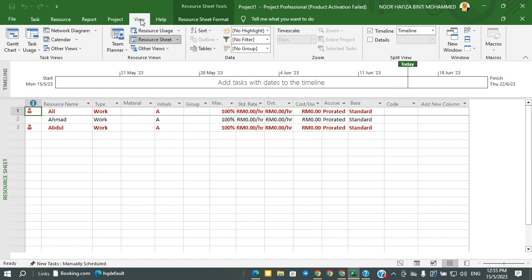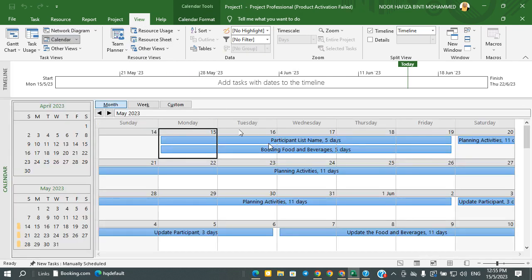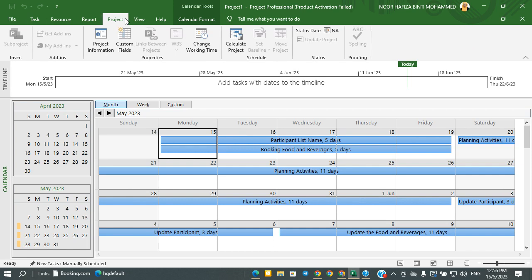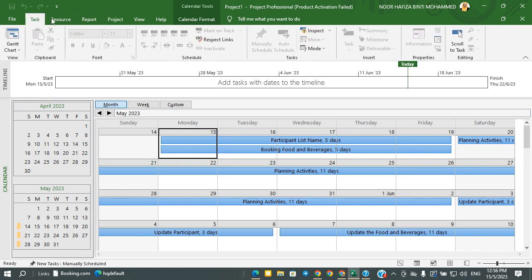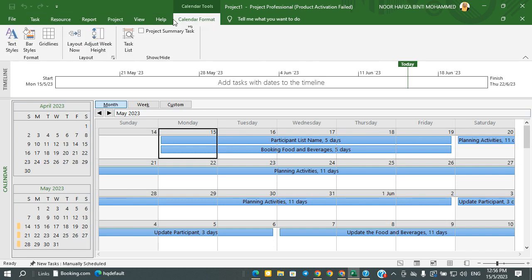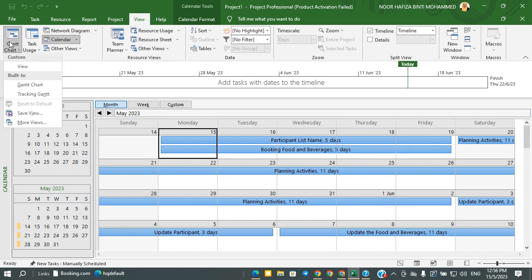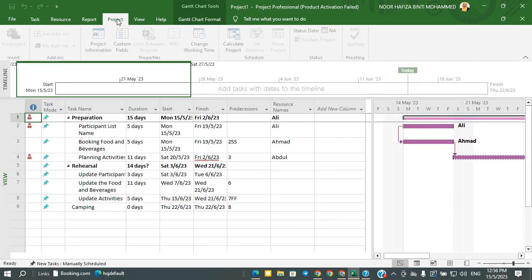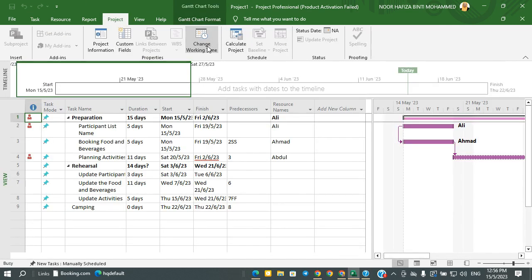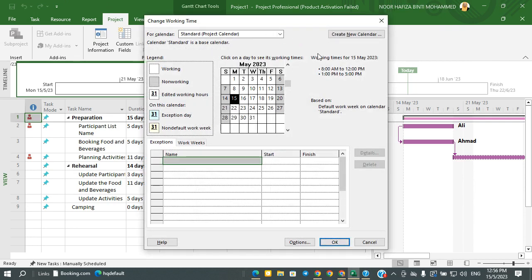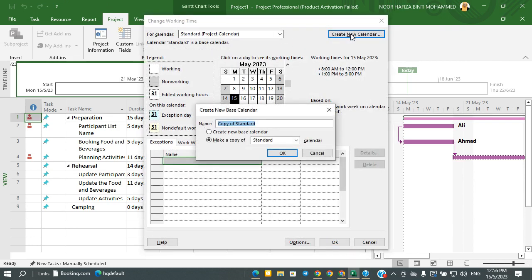Okay, next one, calendar. About the calendar, yes, you can see this one in the calendar. But I'm going to show you the calendar when we want to set the calendar. So go to the project. First we go to our Gantt chart. Go to the project. Can you see this one? Change working time. How we are going to choose that is you are going to create a new calendar.